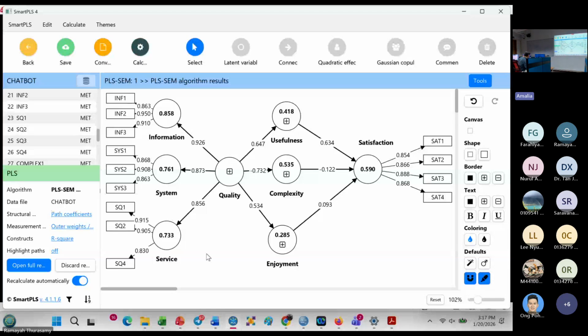This variable, if you want to know the AVE and CR, you just point your mouse here, right? When you point your mouse here, you get the AVE and CR. If you point your mouse here, you get AVE and CR, right? Can you see it? The AVE is 0.623, and the CR rho C is 0.937.